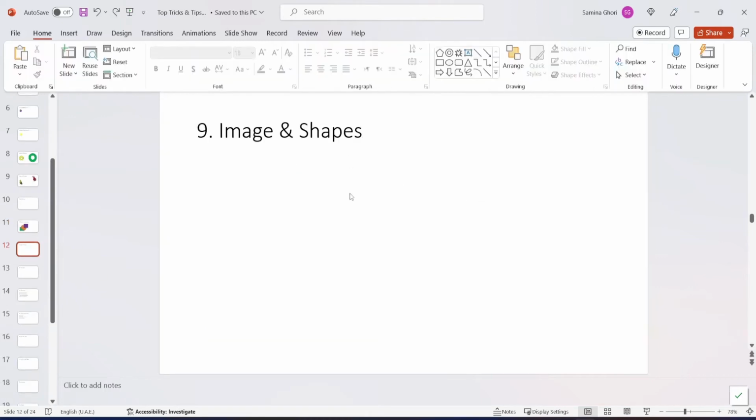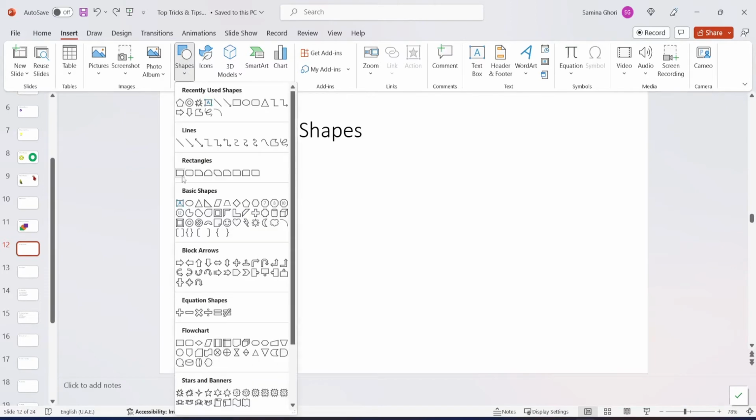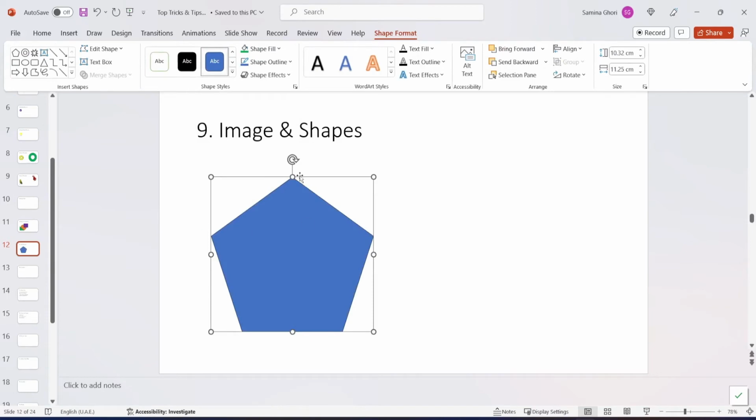Okay, let's talk about images and shapes. So you might want to have an image that's placed inside a certain shape. So we go across to insert, and here we go to shapes. Once we select a shape, so we could select a circle, pentagon, whatever you want. Let's try pentagon here. Let's go. So now we have a pentagon, completely blue as the default.